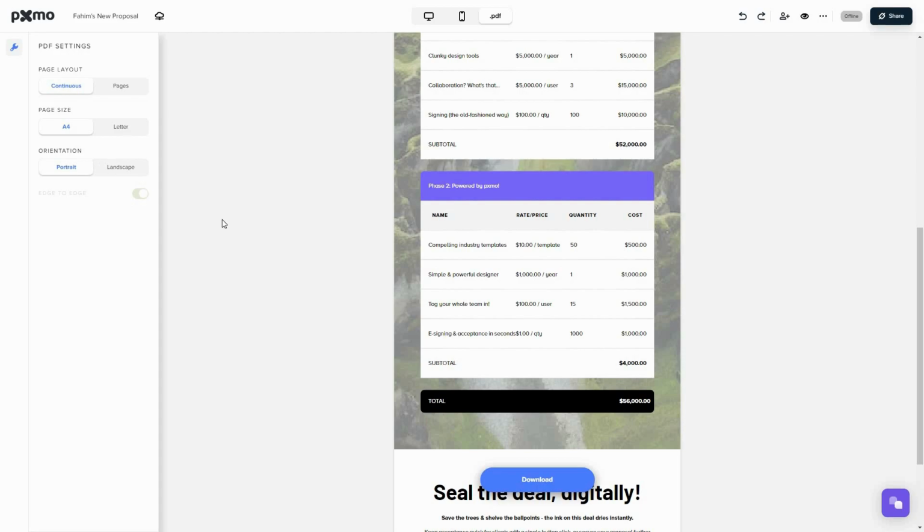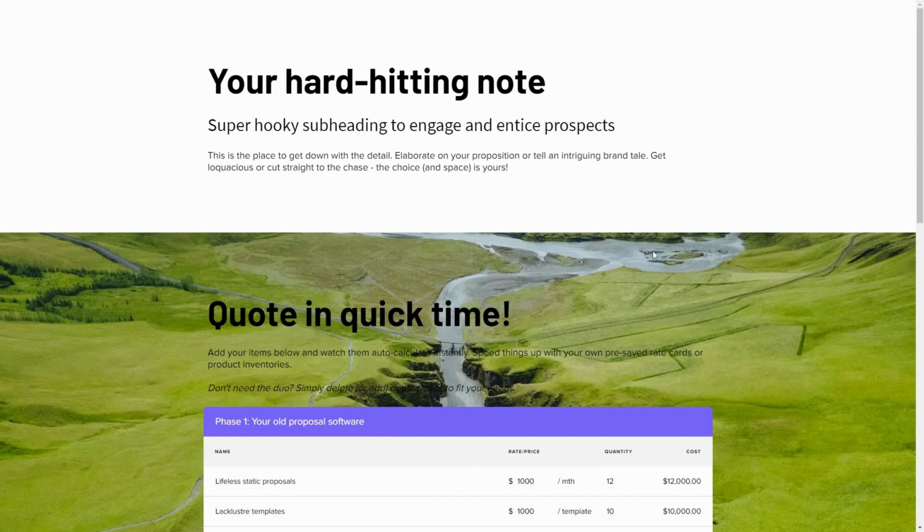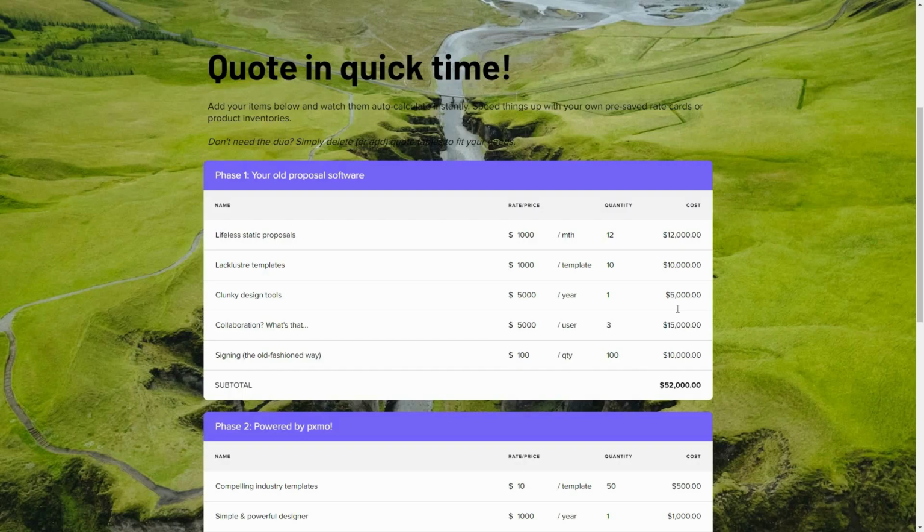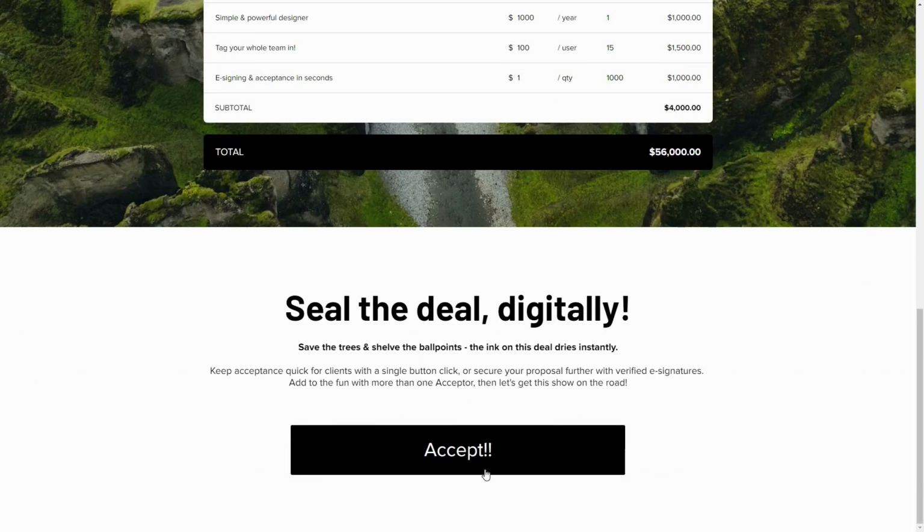And if you do not want to download it as PDF, if you want to simply share this proposal to your client, you can also do that. Just click on the share and then you have to enable this, then copy this link. Now let's open another tab and paste this link. So as you can see, after opening this link, this page is appearing, this proposal is appearing, and the accept button is also here.